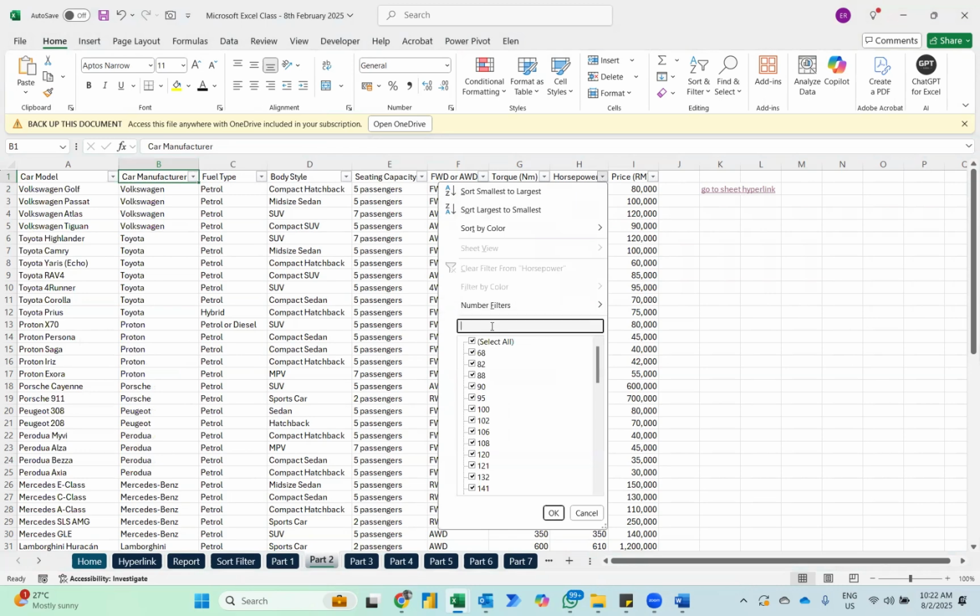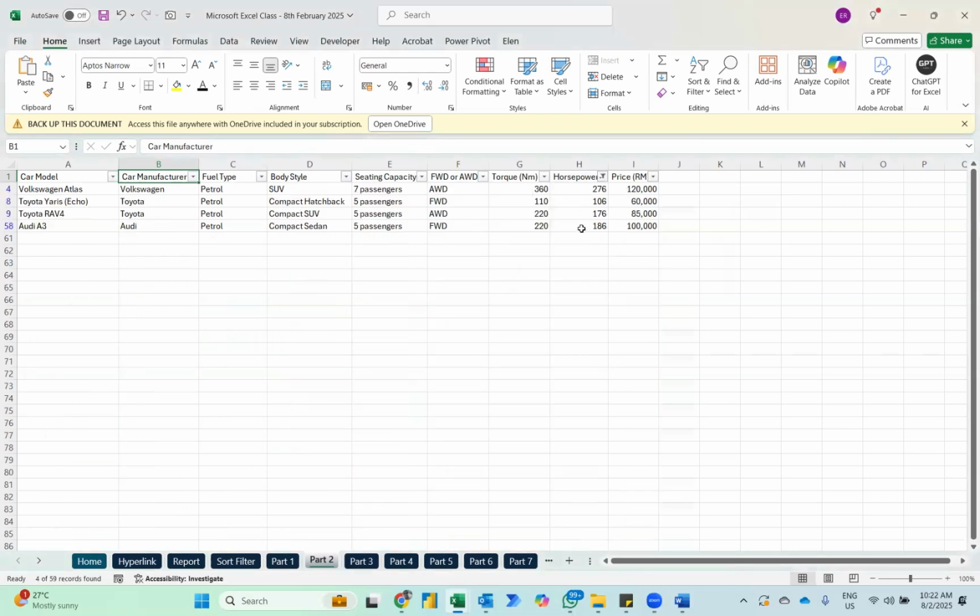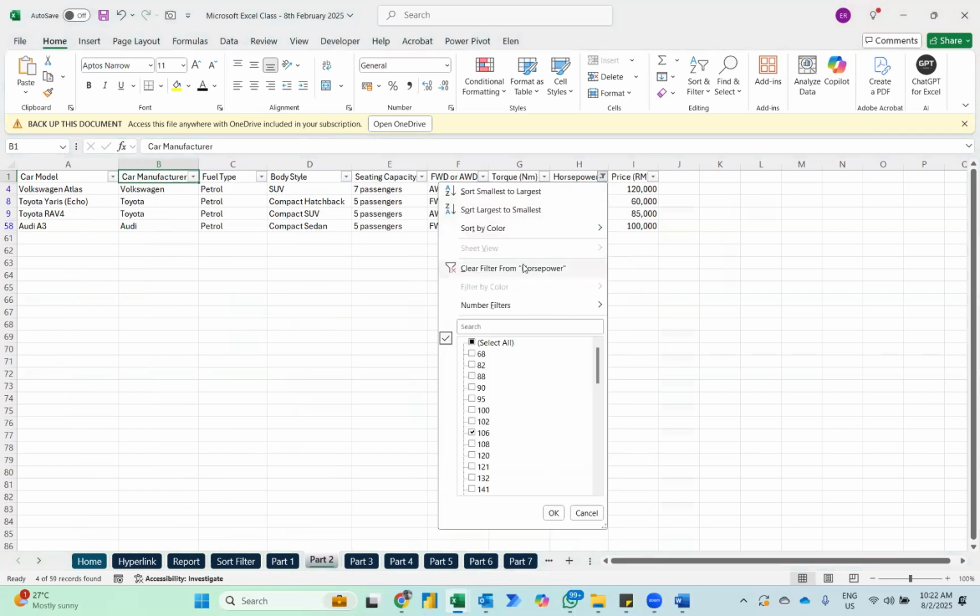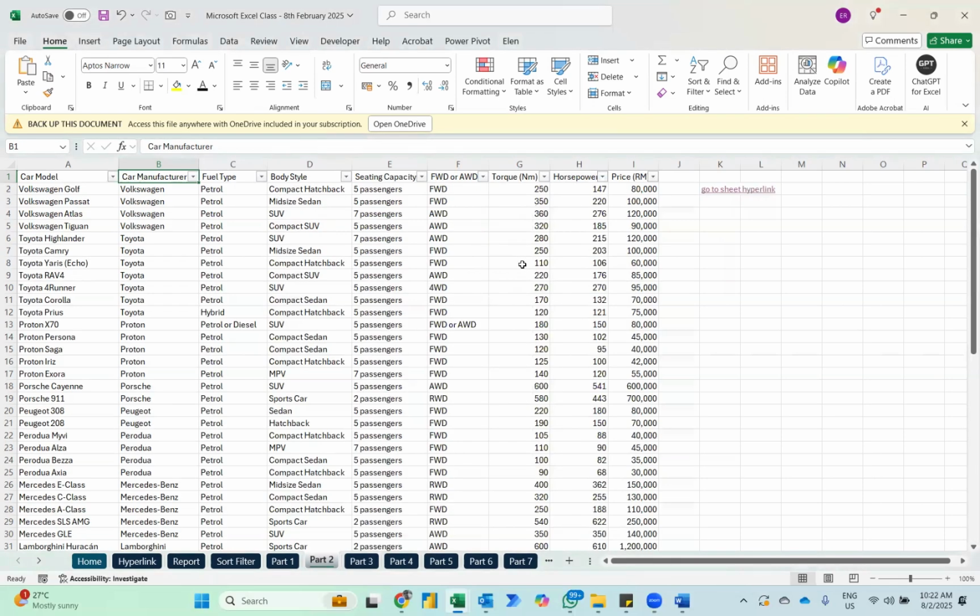So just say I want the data here berakhir dengan nombor 6, so I click here, I go to search, I put here star, and I put 6. So when you put star 6, it will show you data berakhir dengan nombor 6: 106, 176, 186, 276. You press OK, so it will show you the data berakhir dengan nombor 6. If you want to go back, you click it over here and you clear filter. So when you clear filter, just like that, it will go back to normal. Alright.